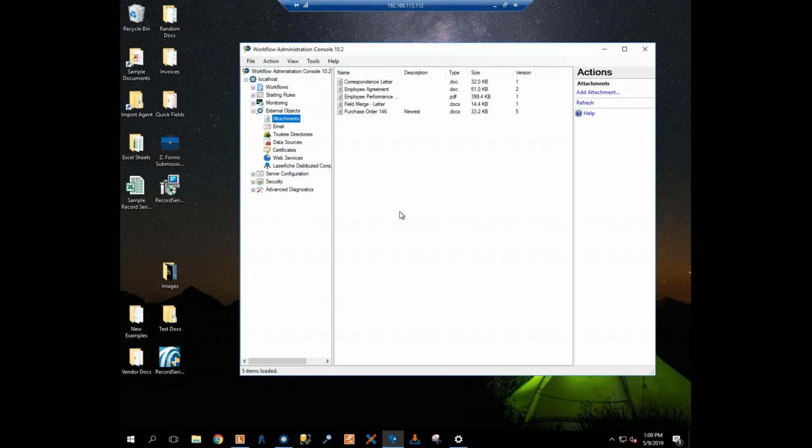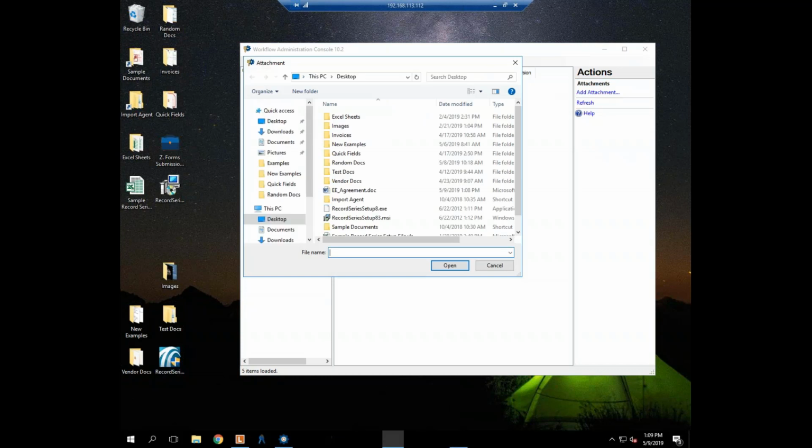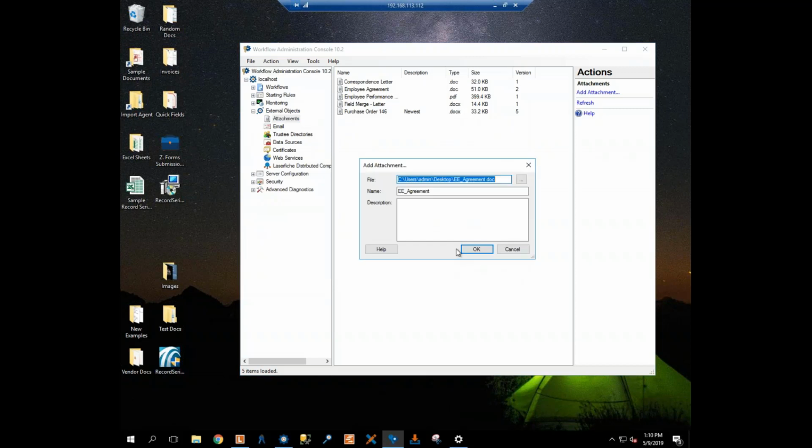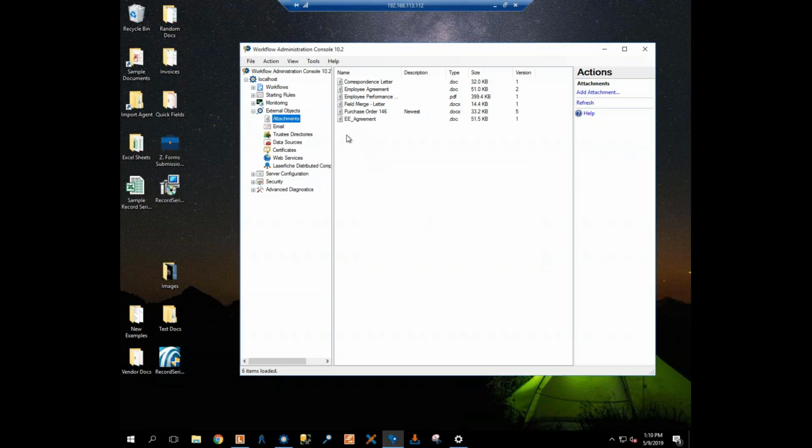So if you want to take a picture of this or just follow that path, localhost, external objects, attachments, this is where we're going to add our new document. So we'll go ahead and do that by just using the add attachment option here on the right. Navigate to it. Like I said, mine's right here on the desktop. Easy to find. I have it labeled as ee_agreement.doc. We'll just add that right in there. You can give it a description if you like. Otherwise, it's going to keep its name, inherit that, and now we have that saved to the workflow server.